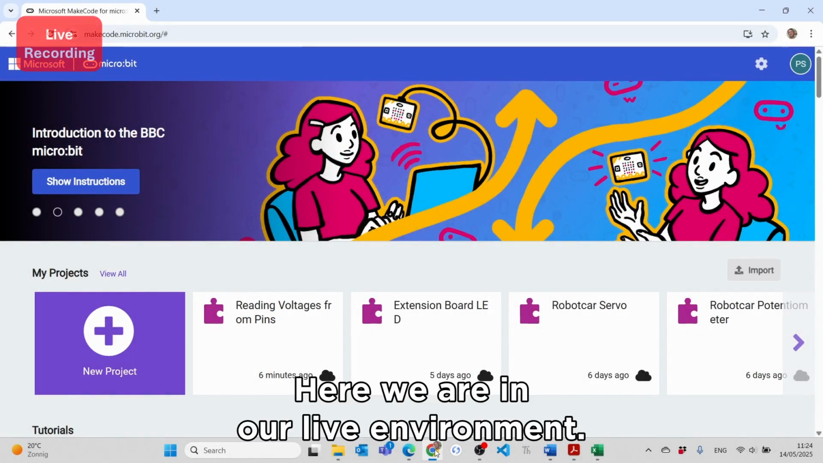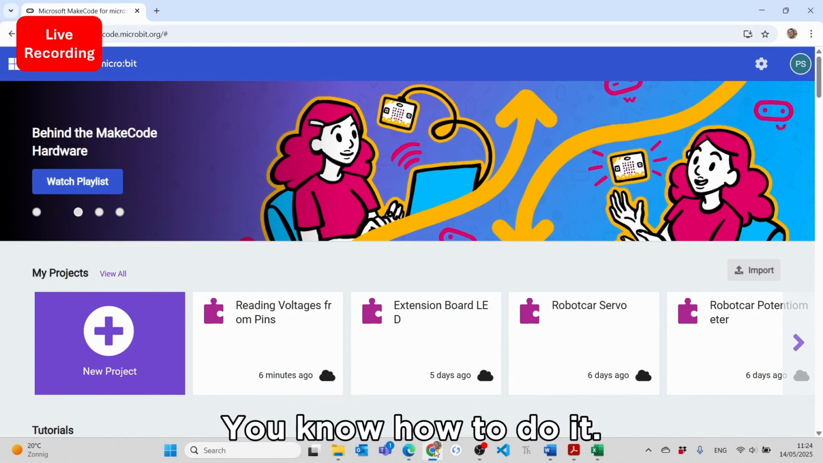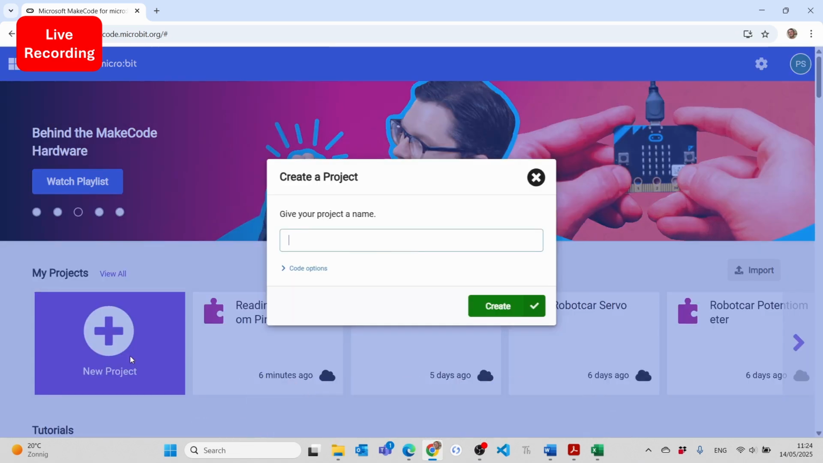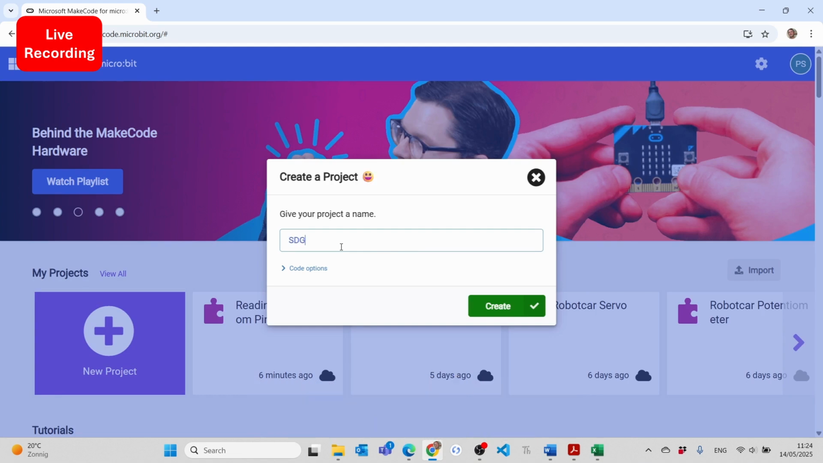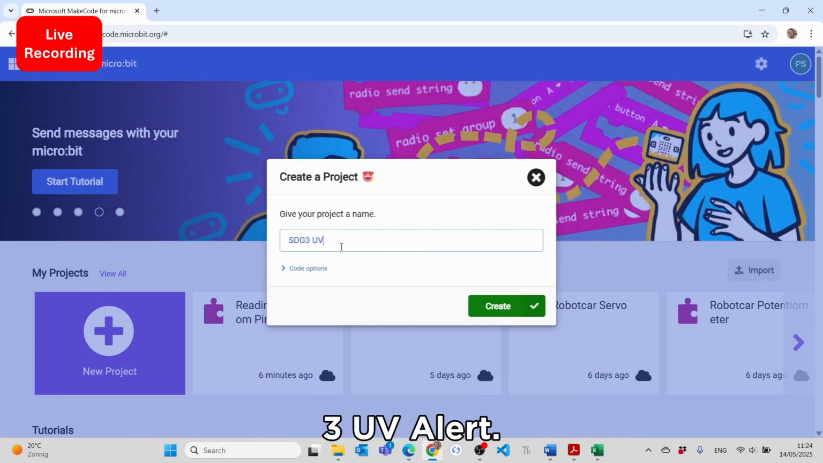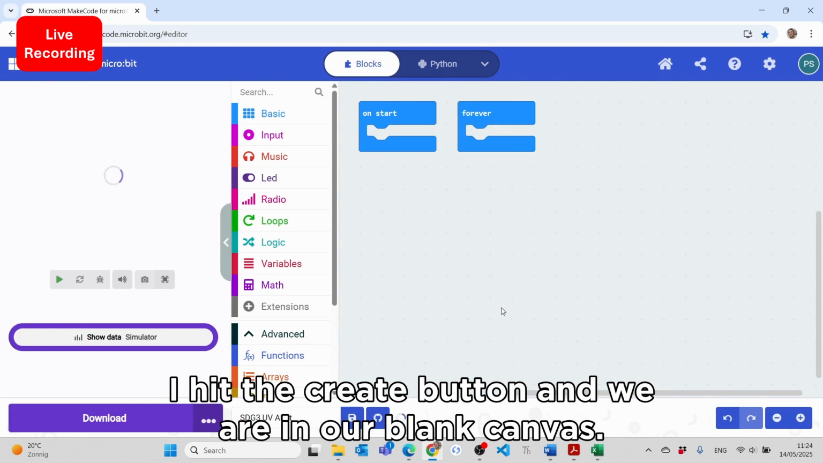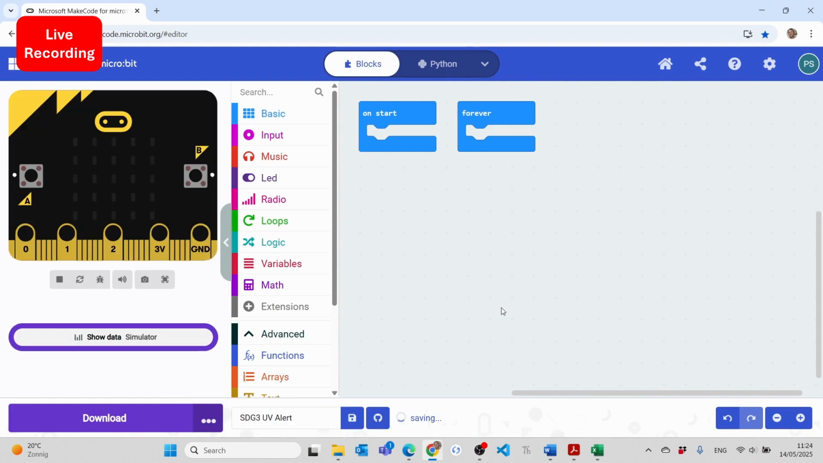And here we are in our live environment. You know how to do it. We need to create a new project and we give it a meaningful name, for instance, SDG3 UV alert. I hit the create button and we are in our blank canvas.